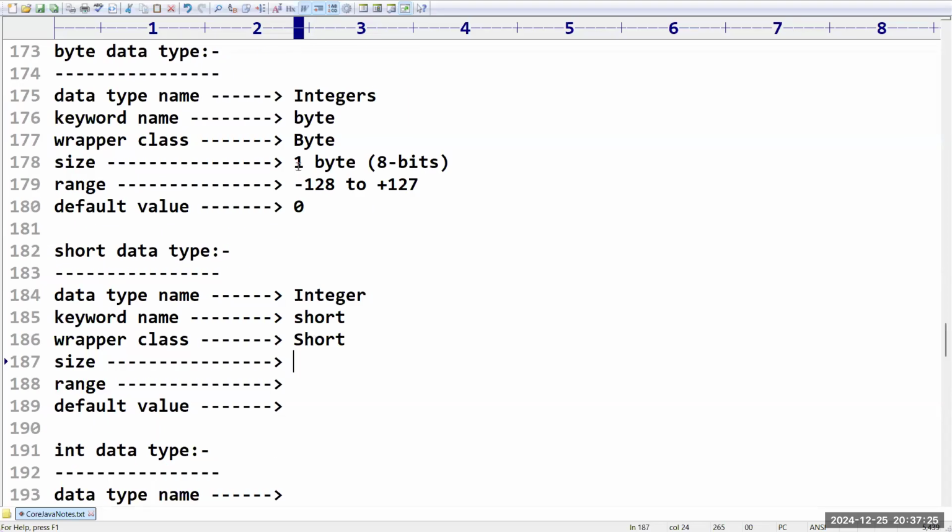Okay. What is the size? How much size is a byte going to occupy? 1 byte. Sir, if it is a short, double of this size means what? It will take 2 bytes. 2 bytes means how many bits? 16 bits.